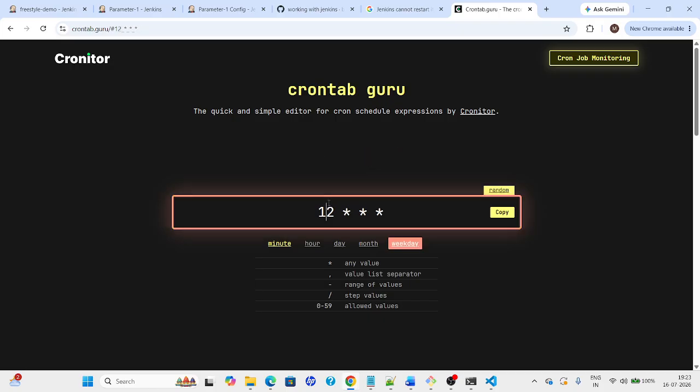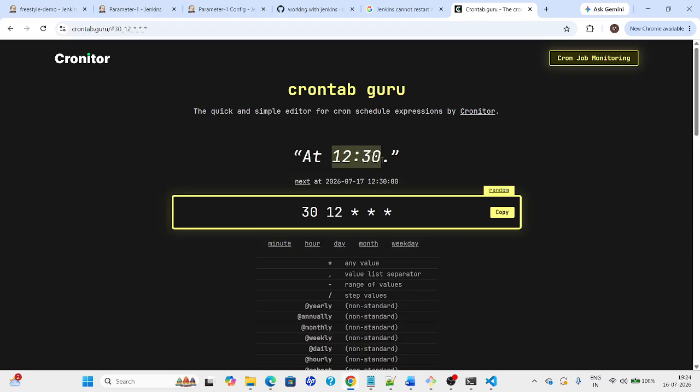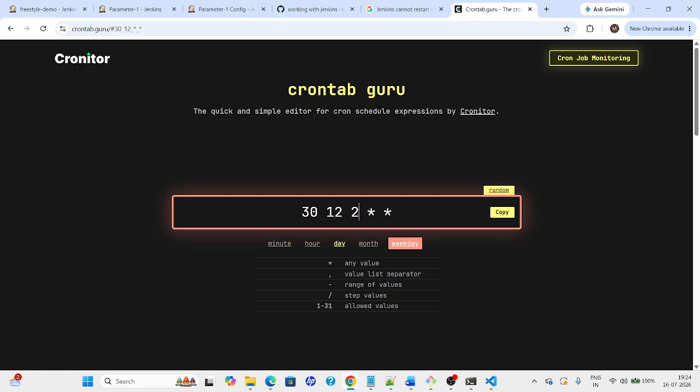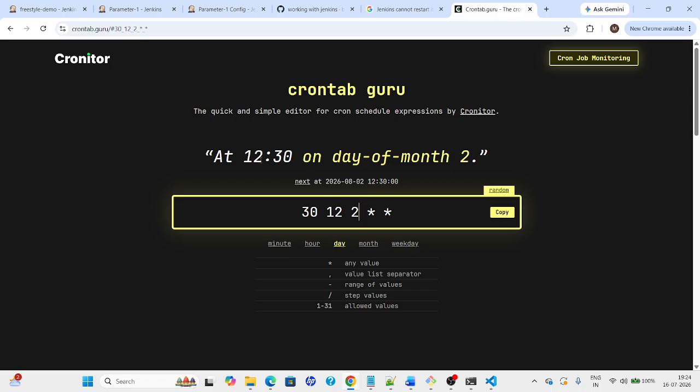If you want it to run at 12:30, use 30, 12. So if you want to schedule it for 12:30 at night every day, then you can use 30, 12, star, star, star. Or for example, if you want to run only on a particular day, you can see here at 12:30 on day of month 2. If you give 8, it is month 8. If you give 12 for the date, it is going to take the day of the month, the number of the day you want to provide.